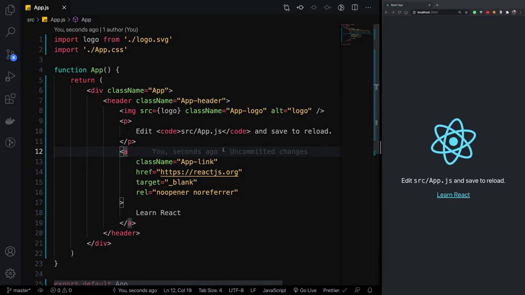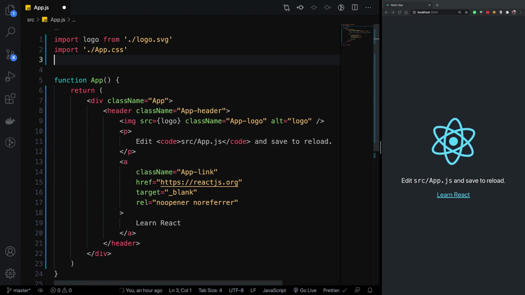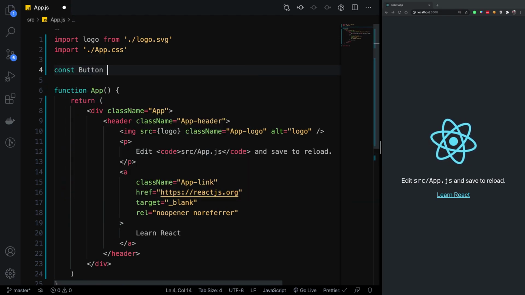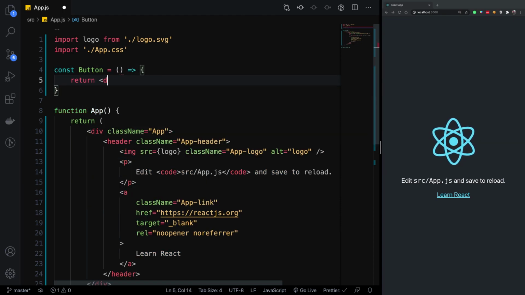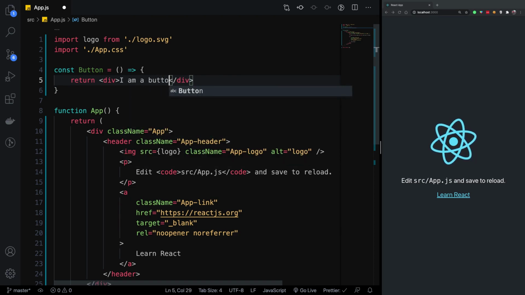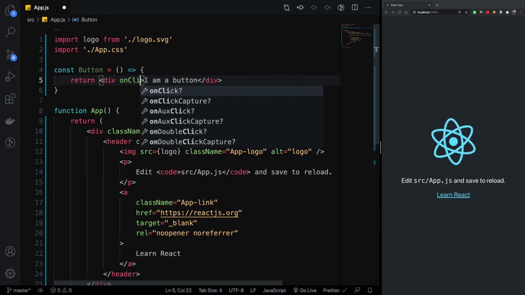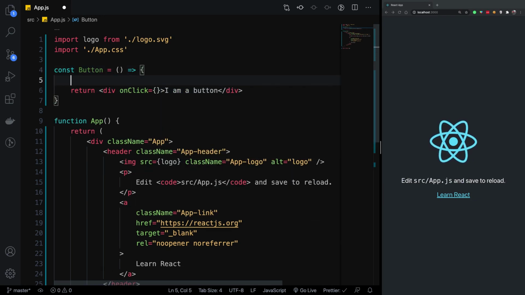So let us go ahead and start the course by creating a button which will help us understand a few concepts. So I'm going to go ahead and create a very simple button right here, which is just going to return us a div which says "I am a button", right? And whenever I click on this, we increment a counter.